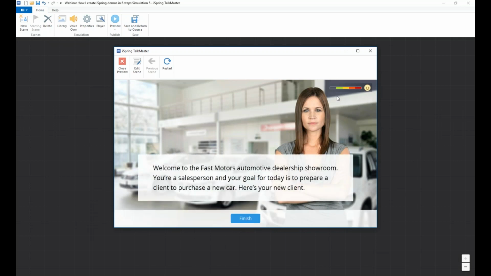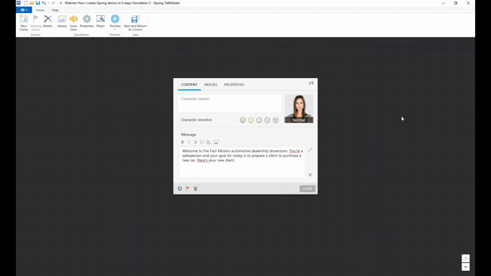There's also mood indicator here in the corner, which shows whether our client is happy or not. Right now, she's happy because she has just came to the showroom.